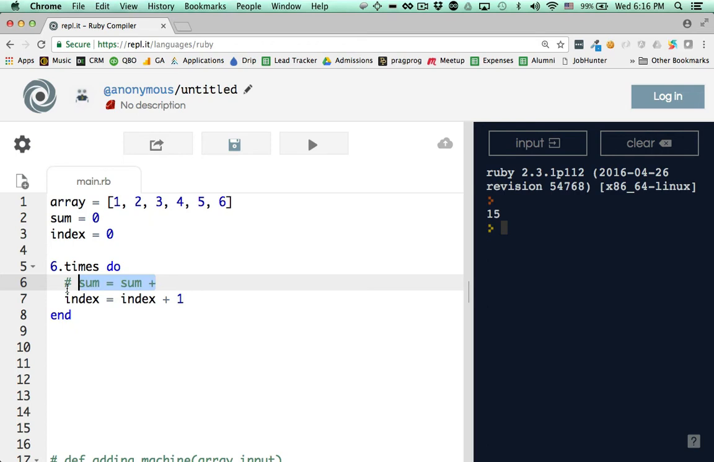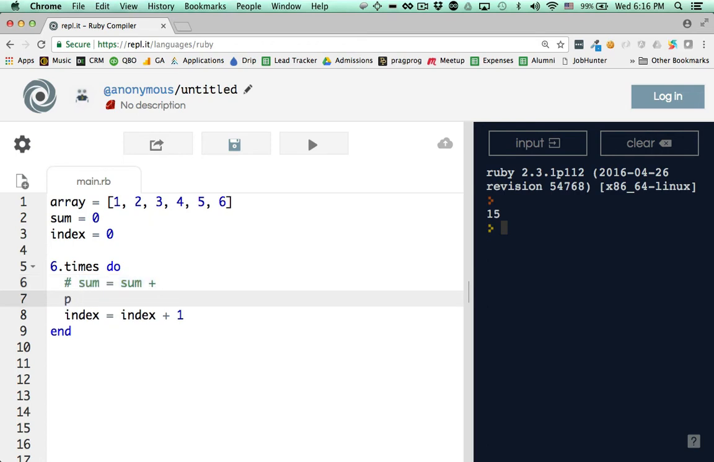Let's put that on hold for a second. If I want to print out each of these numbers, I could say p array brackets index, and that will print out all 6 numbers. And again, the way this is working, let's follow this through. So before the loop begins, index starts out as 0, right? So when we say p array index, that's as if we say p array 0, which array 0 gives us the first item in the array, so it prints it out.